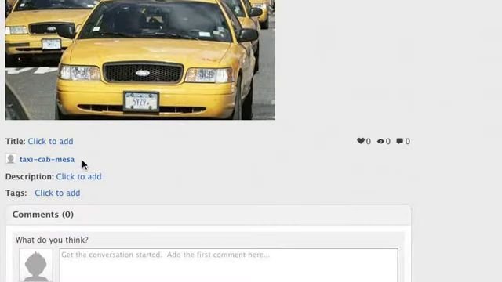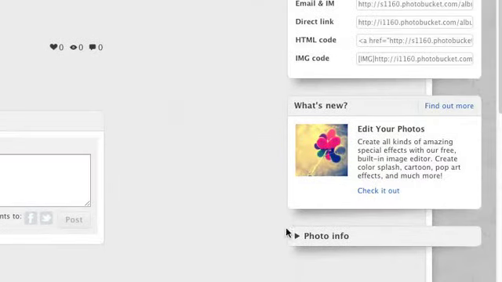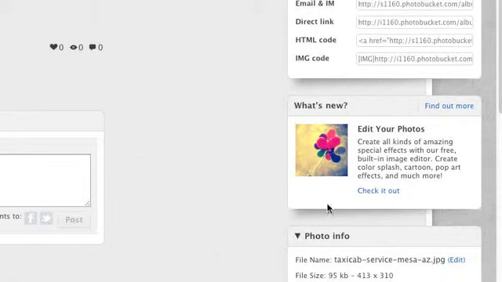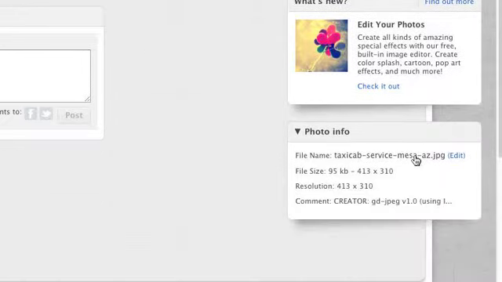Now you see right here, don't get confused because this is the album that it's in. So make sure that this album is not what you're using for your title. What you want to use for your title is down here on the bottom right, you're going to see photo info. Here is the information right here.